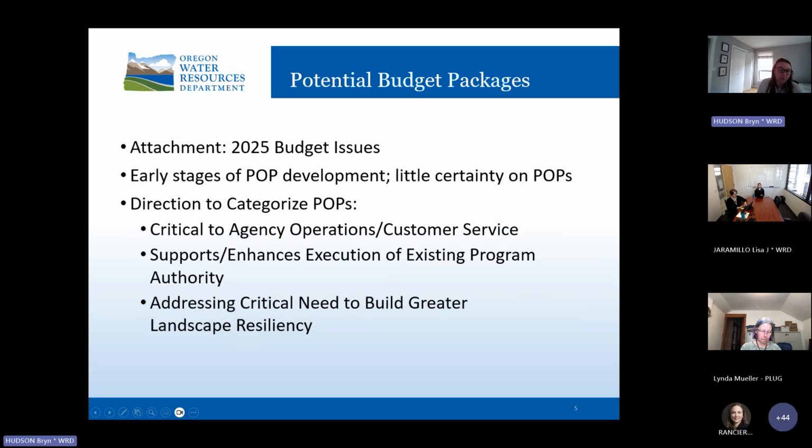Before we jump into our discussion on potential budget packages and budget investments, there is some guidance that we actually received yesterday from the Department of Administrative Services as well as the governor's office that will be helpful context for our discussion today, and will ultimately provide some helpful context for our ask to all of you in terms of feedback.